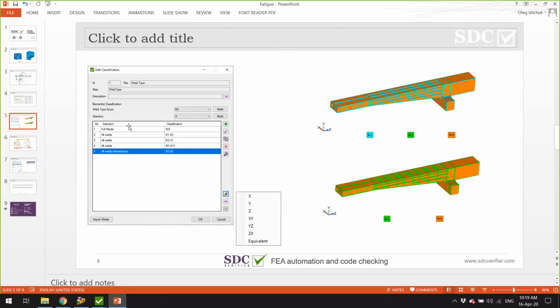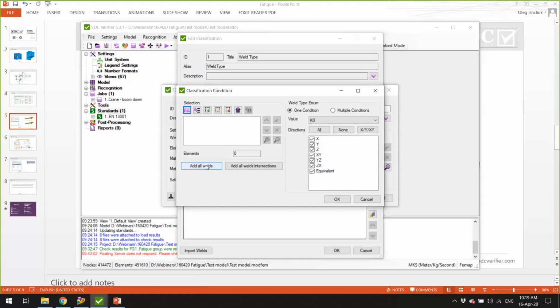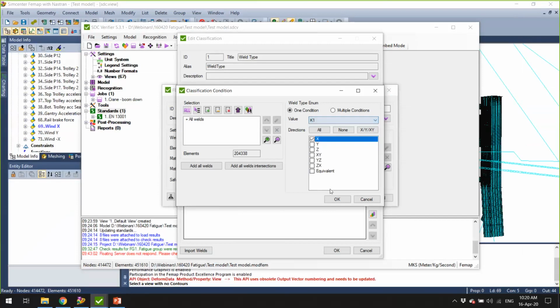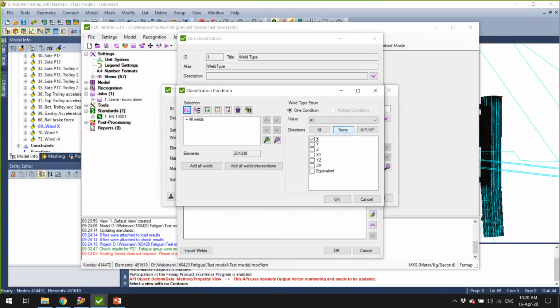So we will repeat this specification very quickly. For the full model, we have W0. Then we have, it's already done, I believe. Yes. Then we apply another rule, and we select all welds. And for all welds, we want to have an X direction, and the direction along the weld, we want to have K1. We press apply, and it's done. Then we can copy this and define the type of weld for the perpendicular direction. Let's say it's going to be K2. Well, it should be a K2 perpendicular to the weld.